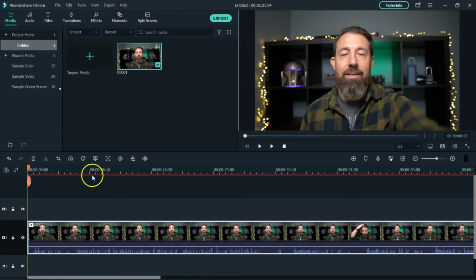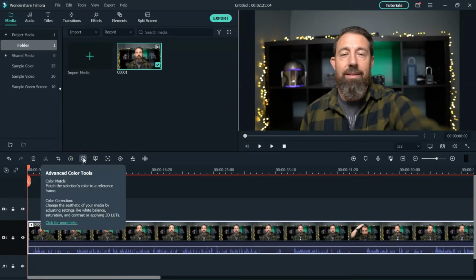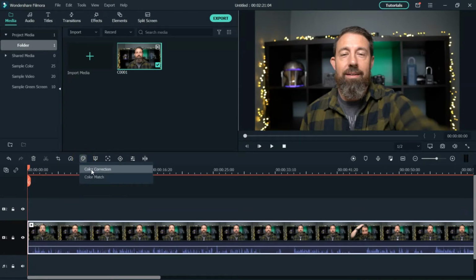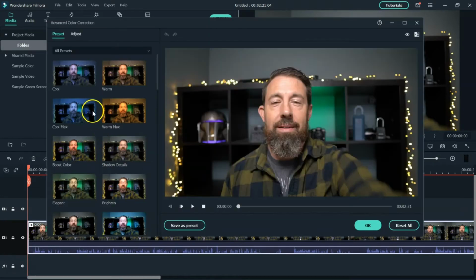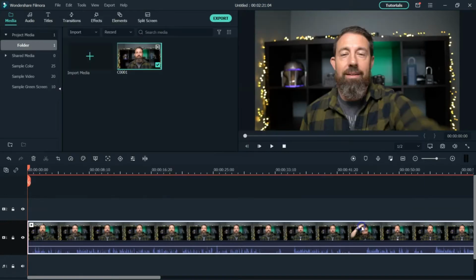But what I want to do is first get this one black and white. So the easiest way to do that is go up here to your little easel, click on that, hit color correction, and then come down here to where you see black and white. And now we have a black and white clip. Just hit OK, and now it's going to turn my clip black and white.